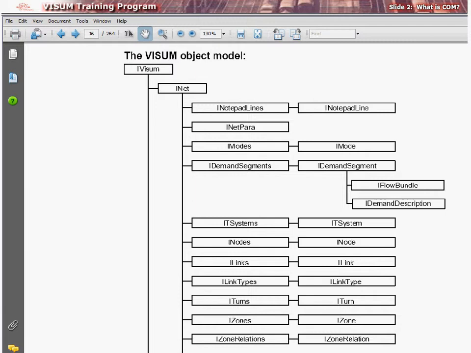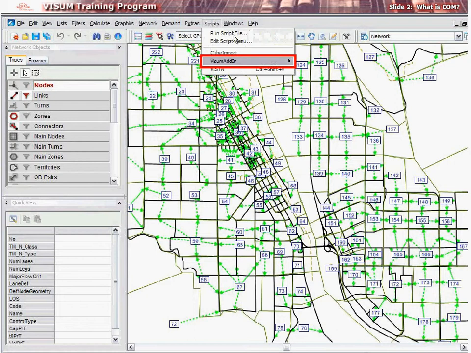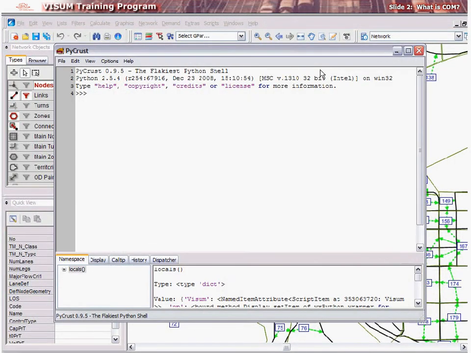As an example, if one wishes to access the links in vZoom, the path to the links would be vzoom.net.links. The entire vZoom object model can be seen with the help of the Python console utility. To bring up the console, click Scripts, right arrow, vZoom add-in, right arrow, Python console. Various vZoom methods can be used interactively with the help of this console.